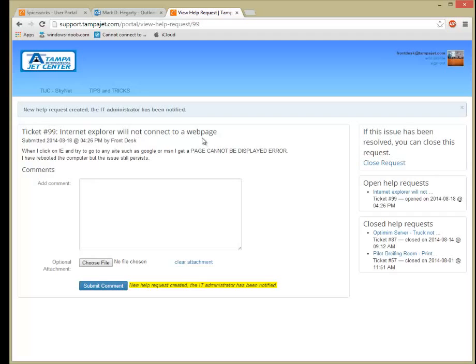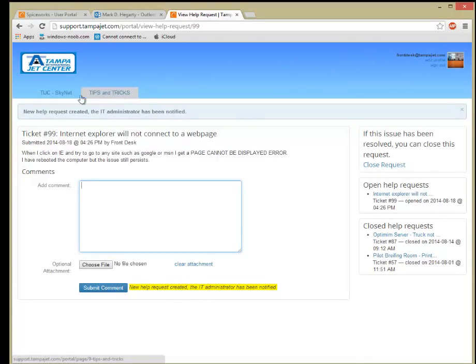Internet Explorer will not connect to a web page. It also gives you a chance to put in extra comments. You don't have to do this. You can simply navigate away from this page. Close the web page. You can browse the tips and tricks. You can pretty much do whatever you want.